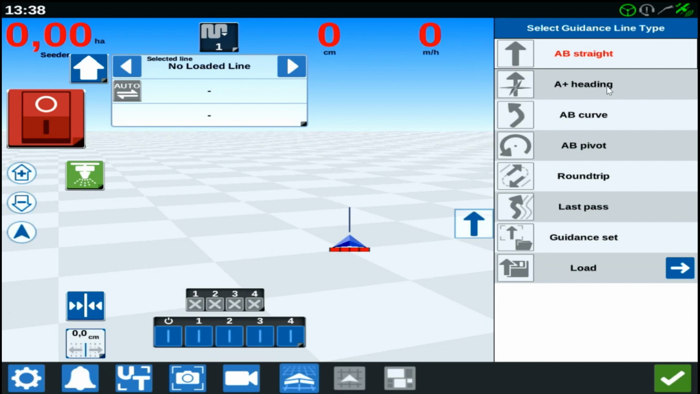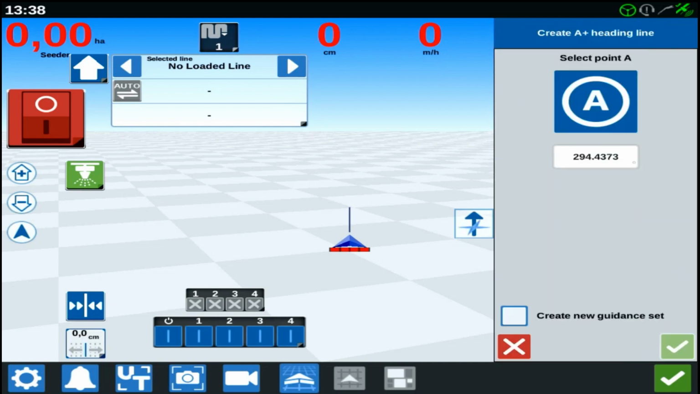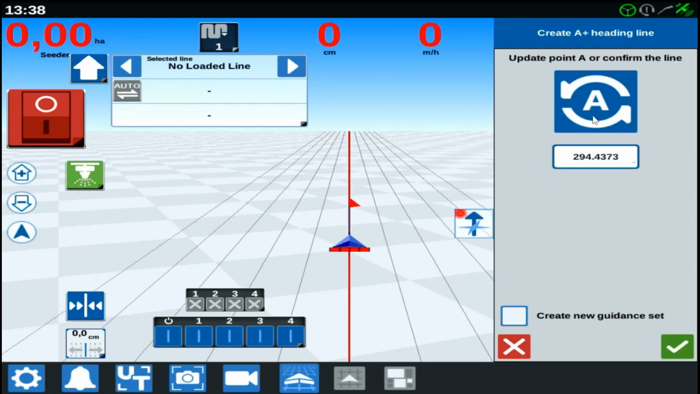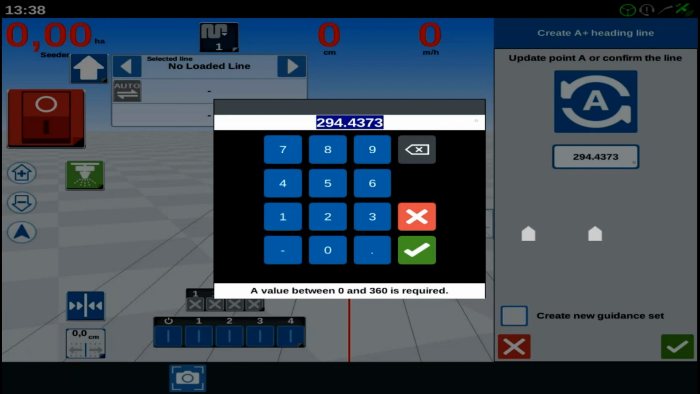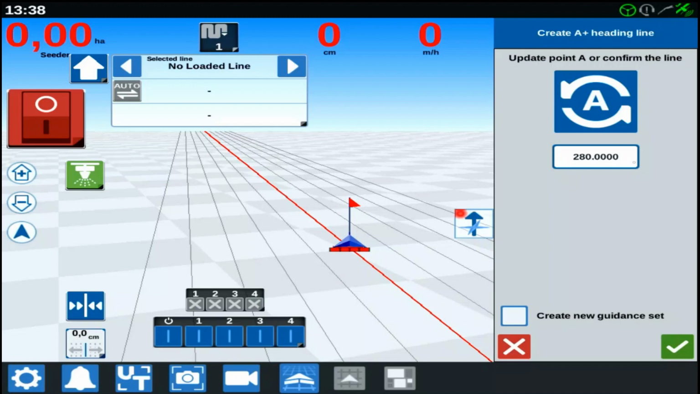I select A plus, because I want to do a line based on the heading. And now if I know the direction, I can already give it. So if I say I want to drive, so now I've pushed the button here, and now I'm able to change the direction to whatever I like. So if I say I want to drive on 280, so that's 280 degrees on the compass, I can give that in, or if I do not change it, just take the direction I'm currently standing. So now I've created an A plus line.